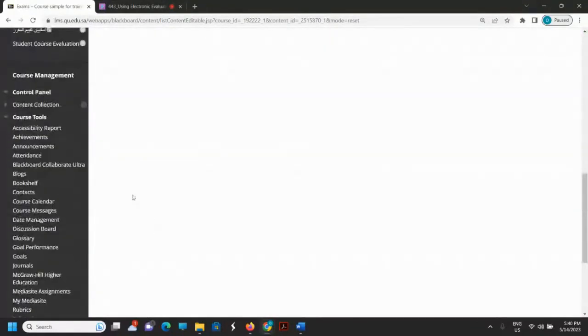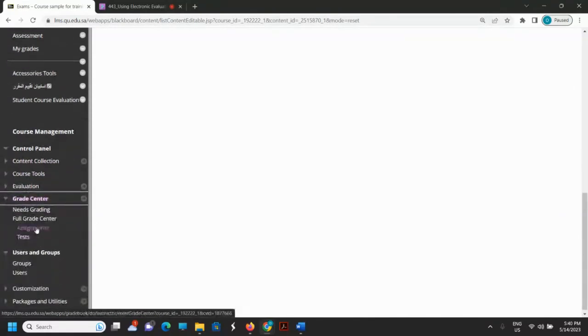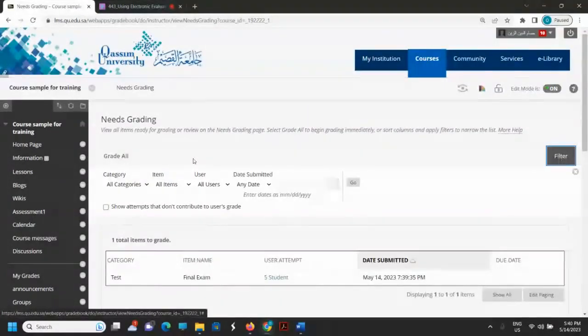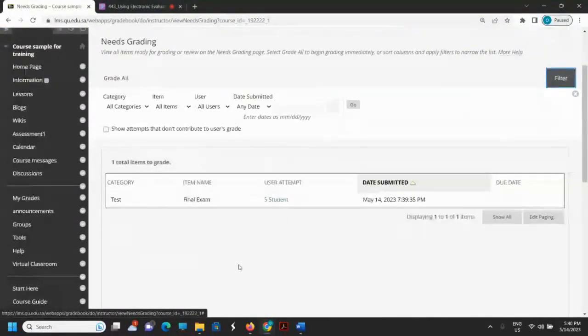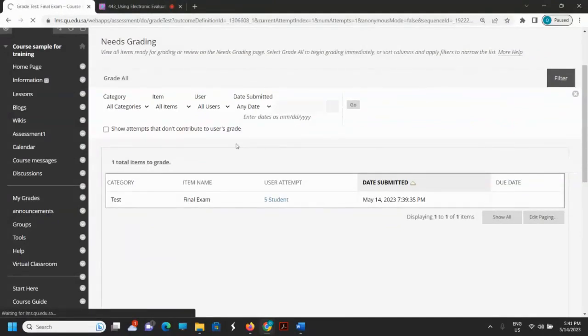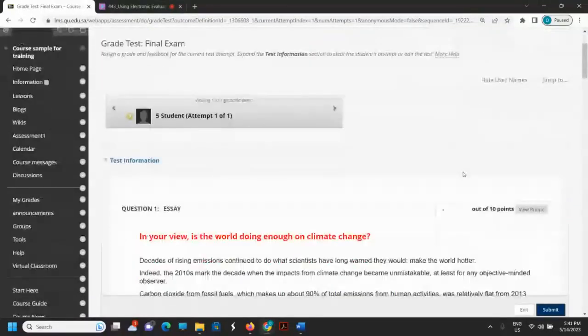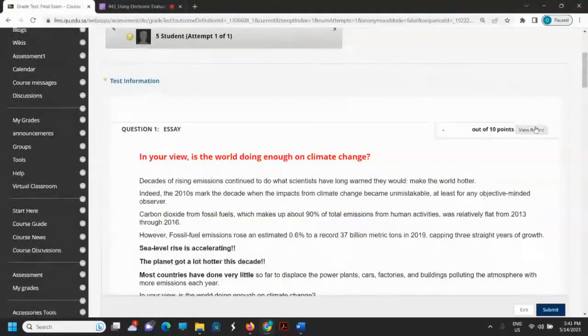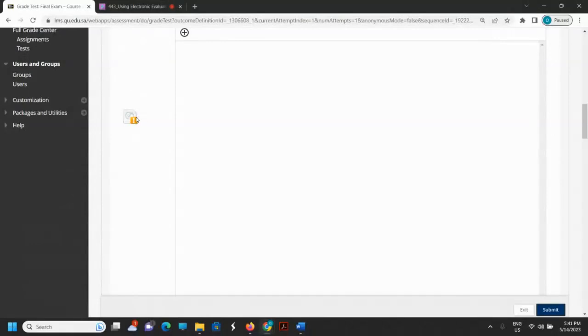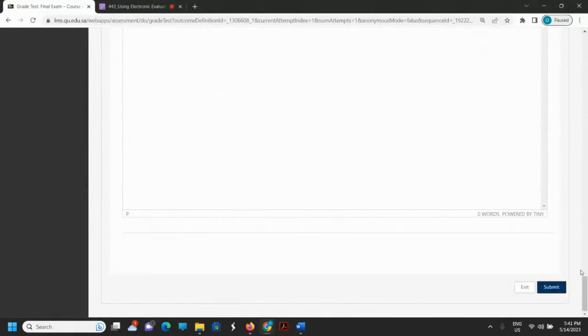You have to go to the grade center and click needs grading. I have student 5, who submitted his exam, so I need to grade the exam. I can review the rubric here, and I can give him feedback.